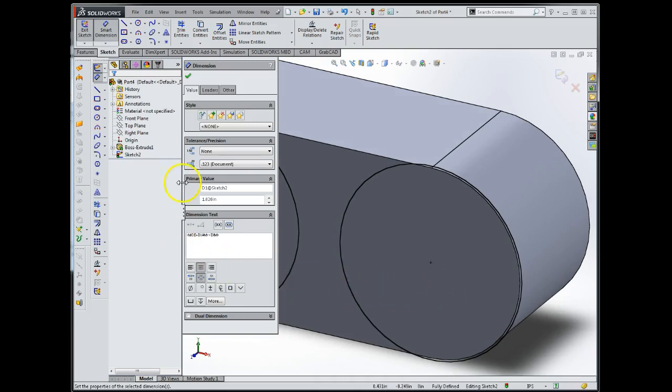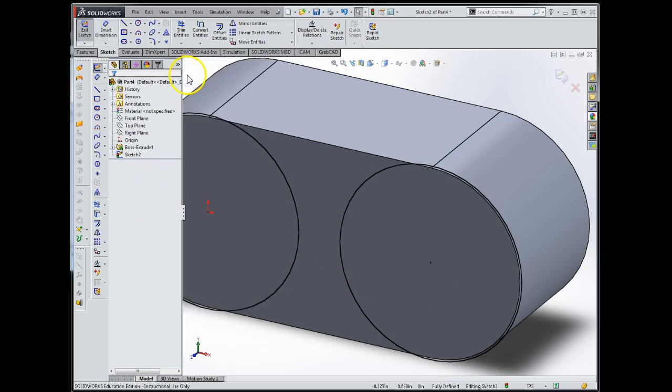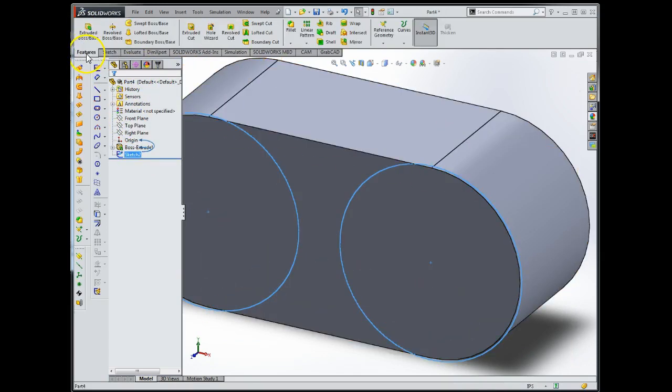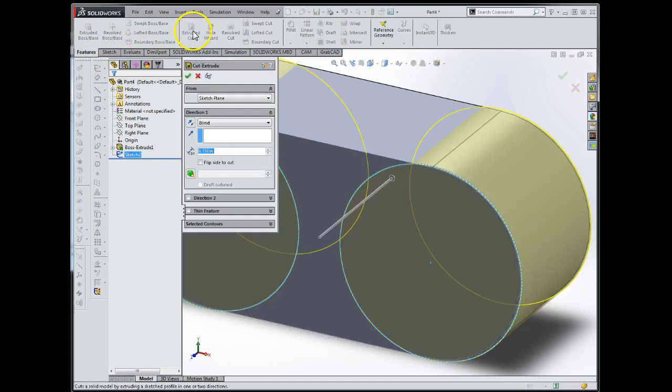Okay, on to page 416. We're going to exit out of this sketch and go to our, again, we're going to select the sketch to tell it what feature we want to cut, and we're cutting to a depth of 0.235.